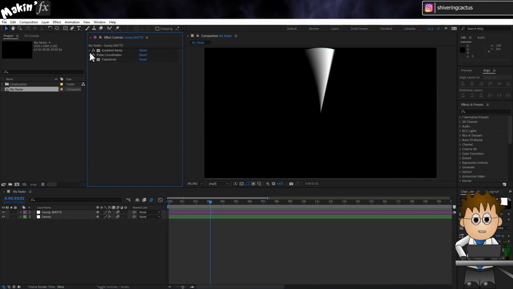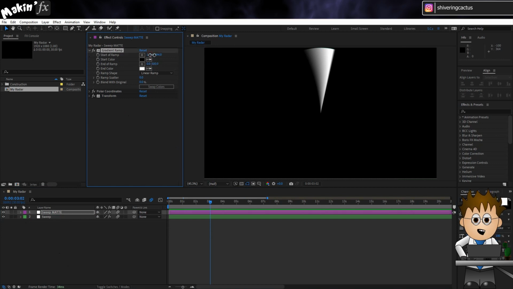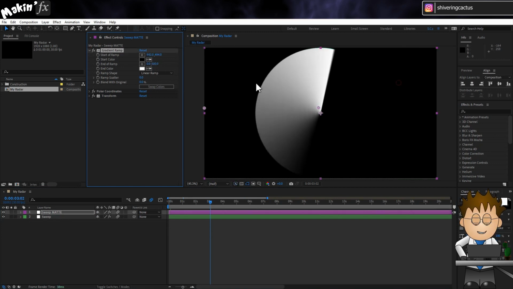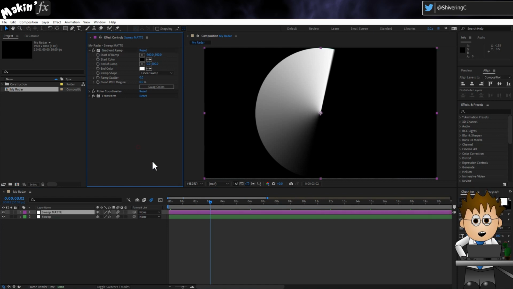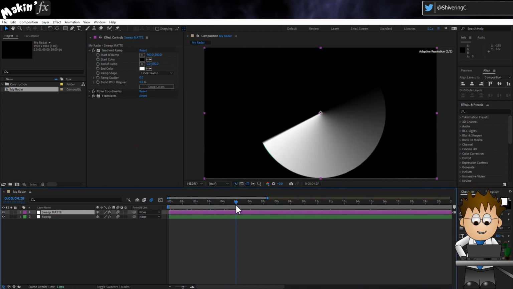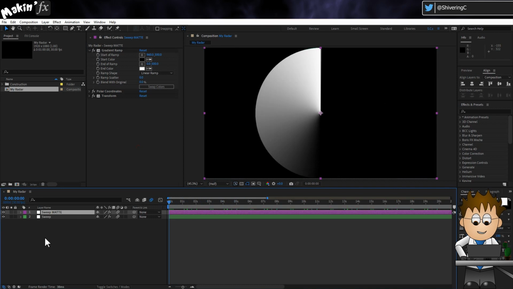On the matte's gradient ramp, adjust the start of ramp's X value to set it to be something like half the width of the solid, 960. In a moment we'll be using this layer as a matte, so with the ramp visible for about half the circle, we'll get the blip on screen longer. So now let's make that blip.